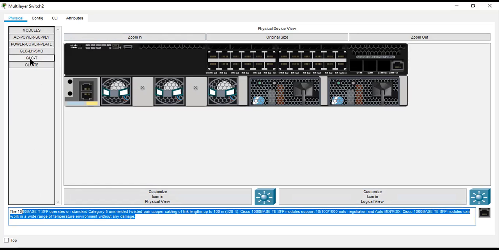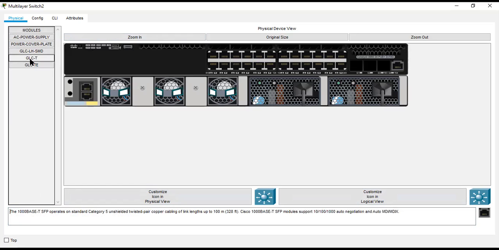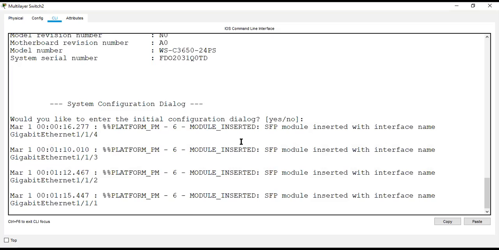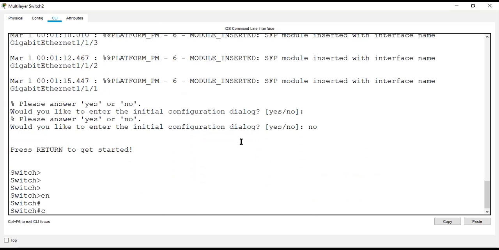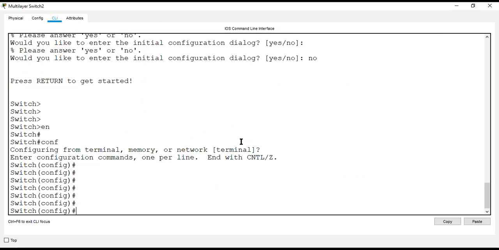But here we have ports which are 1 gig only. If you have a 10 gig port, that port can physically support 1 gig as well as 10 gig. But here we have only a 1 gig module, so we inserted 1 gig. Now you can see this is the second switch. We can name it with config, hostname Switch2.